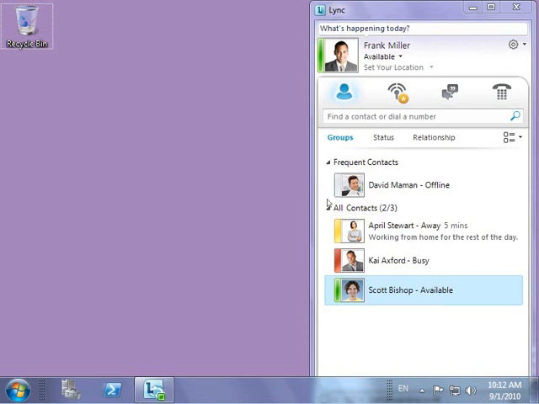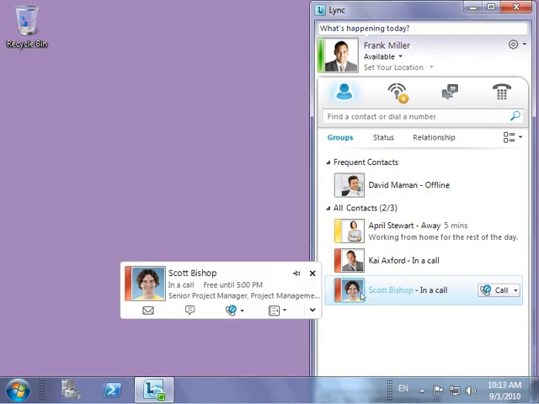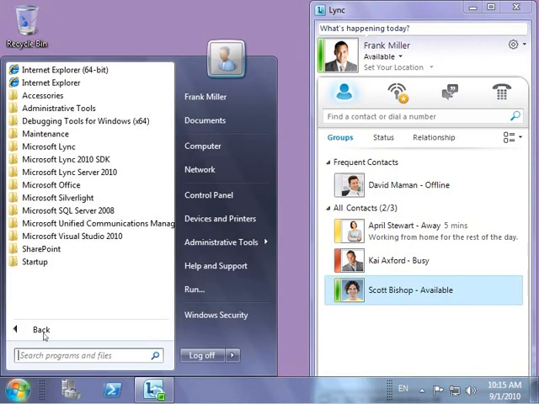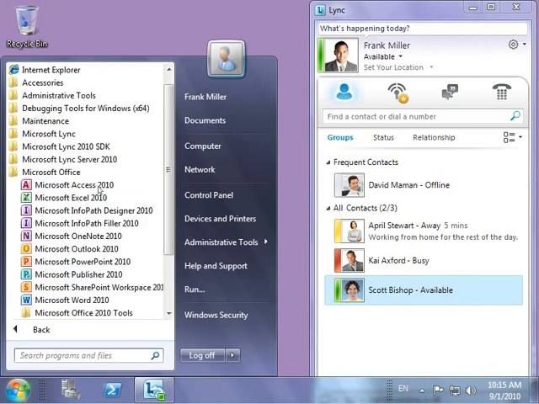Presence updates in real time, while the user is checking the presence information. Kai Axford and Scott Bishop's statuses both update to indicate that they are both in calls. As mentioned earlier, Lync Server 2010 displays presence information across a wide range of information worker applications. Microsoft Office displays presence information in familiar Office applications. Users can see presence indicators and initiate conversations directly from within Office applications, all while maintaining context.